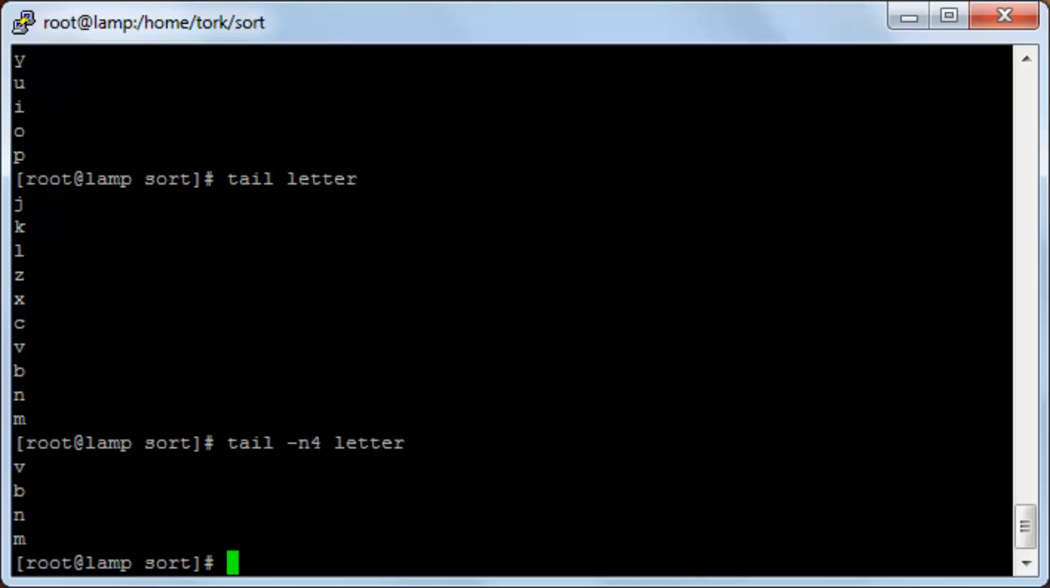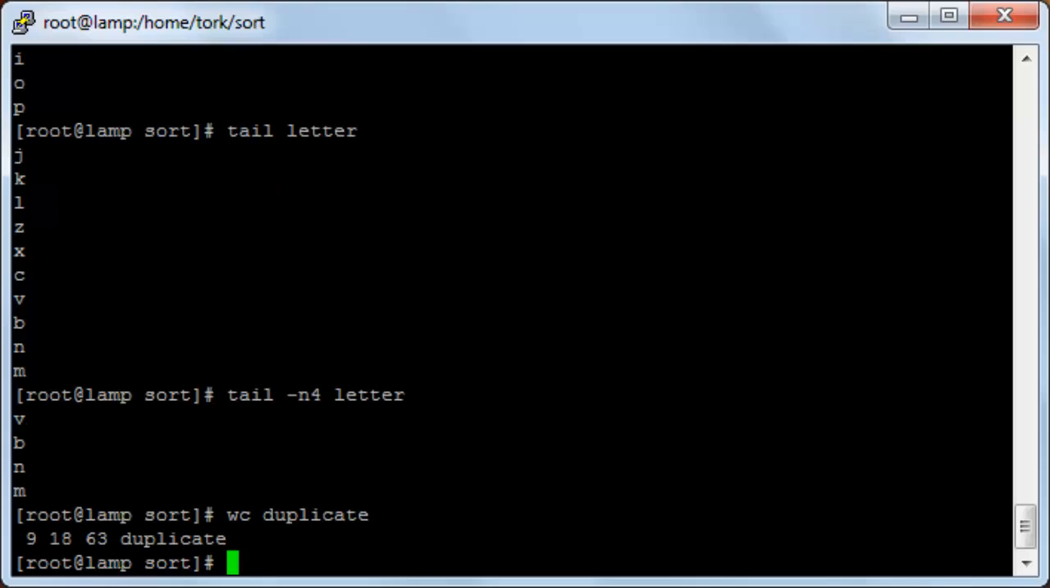Now let's have the next command, which is word count, and its command is typed as wc. For example, now I will type wc and then I'll type the file's name. As you can see here, wc displayed the number of lines, the number of words, and its size in bytes. This means that this file duplicate has 9 lines and 18 words, and its size is 63.